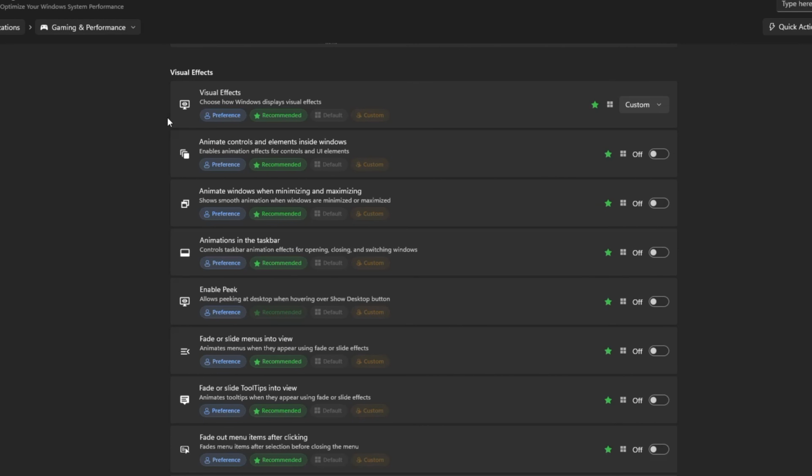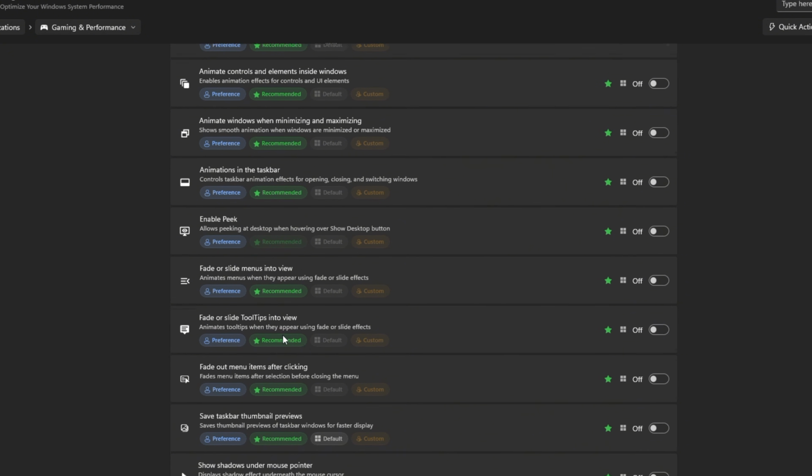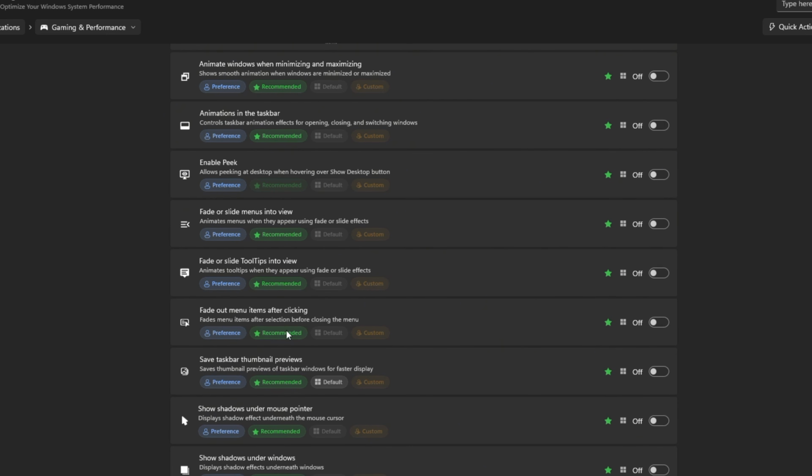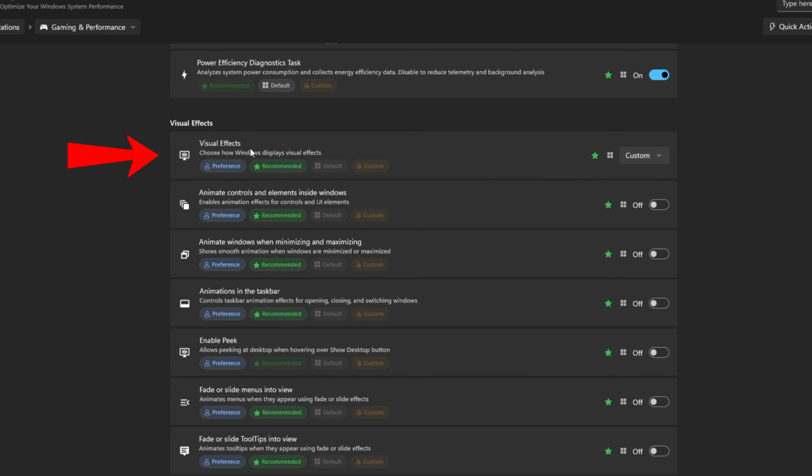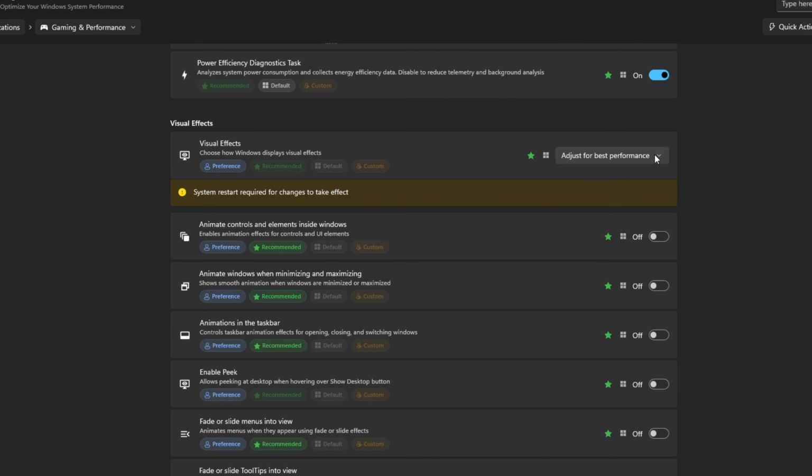But the next one, visual effects, this one is definitely worth your time, and it's a bigger deal than most people think. All of the animations, fades, shadows, and transparencies in Windows are just pure eye candy. And every bit of it is drawn by Windows on your machine. Here's exactly what to do. Set the visual effects mode to best performance. That turns everything off in one shot.